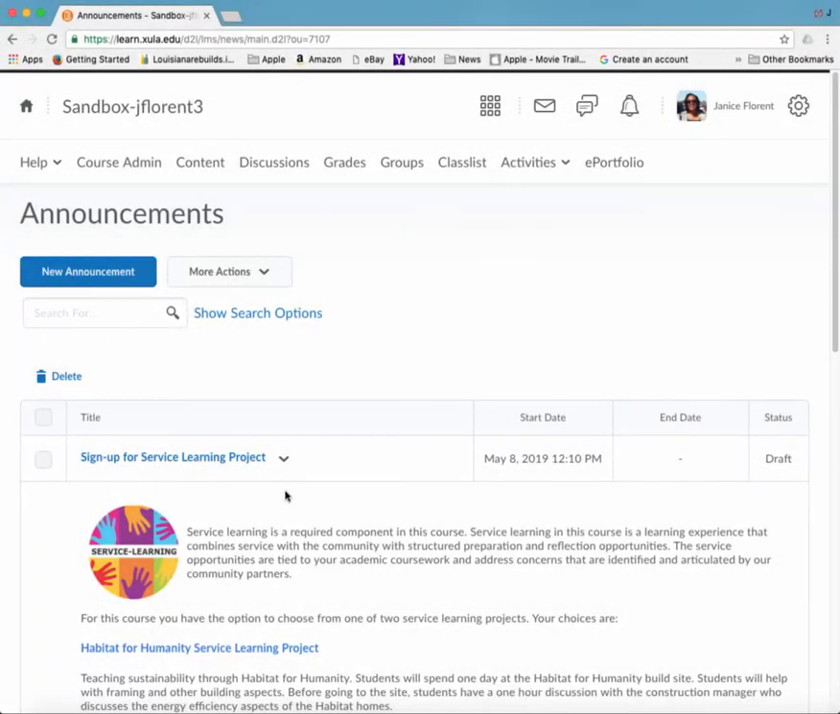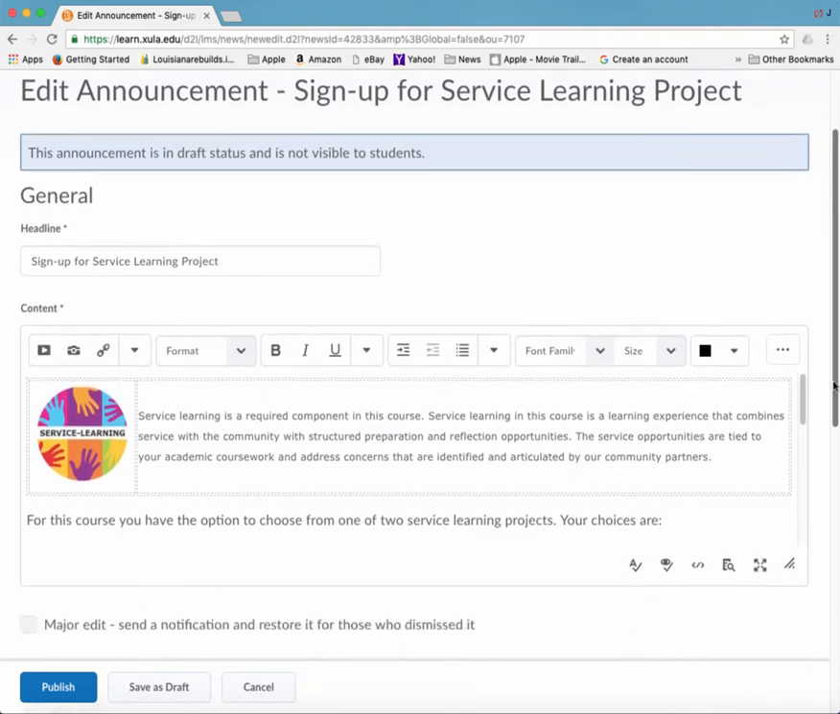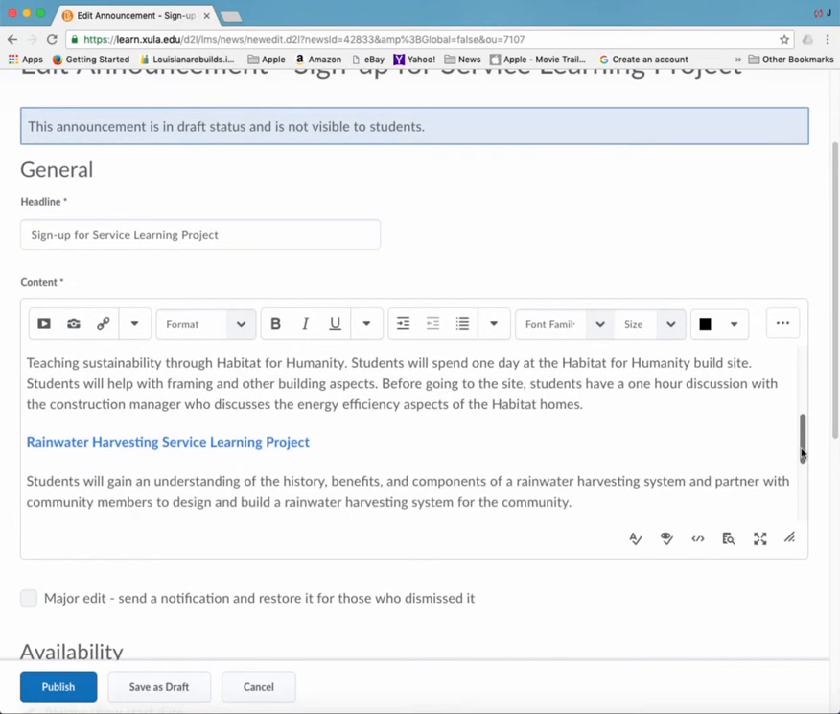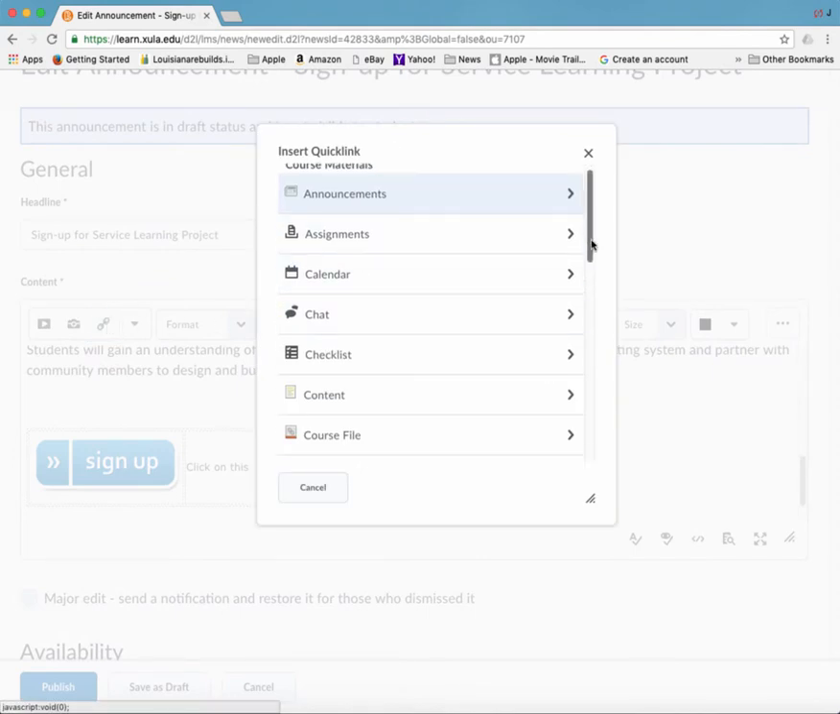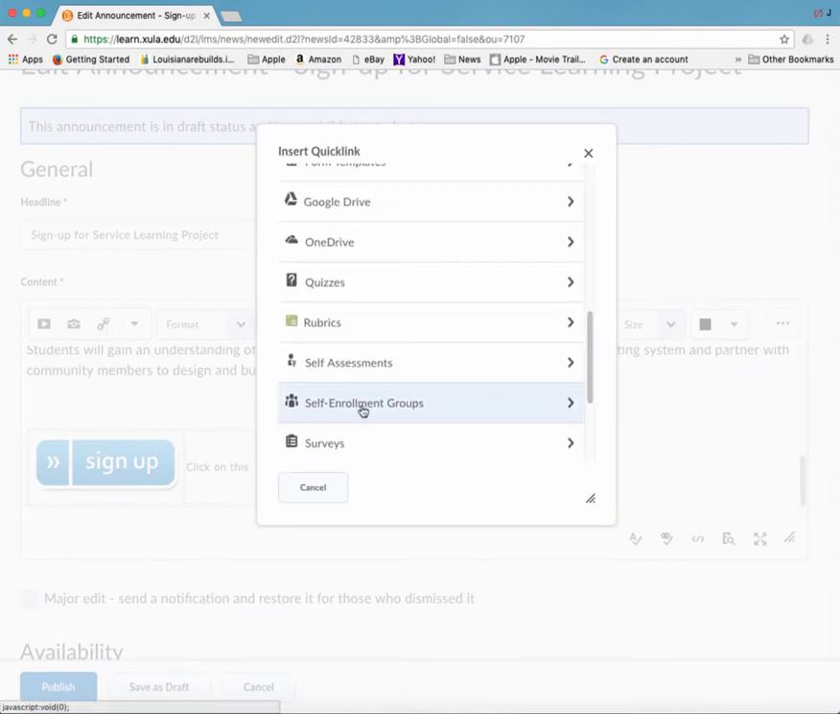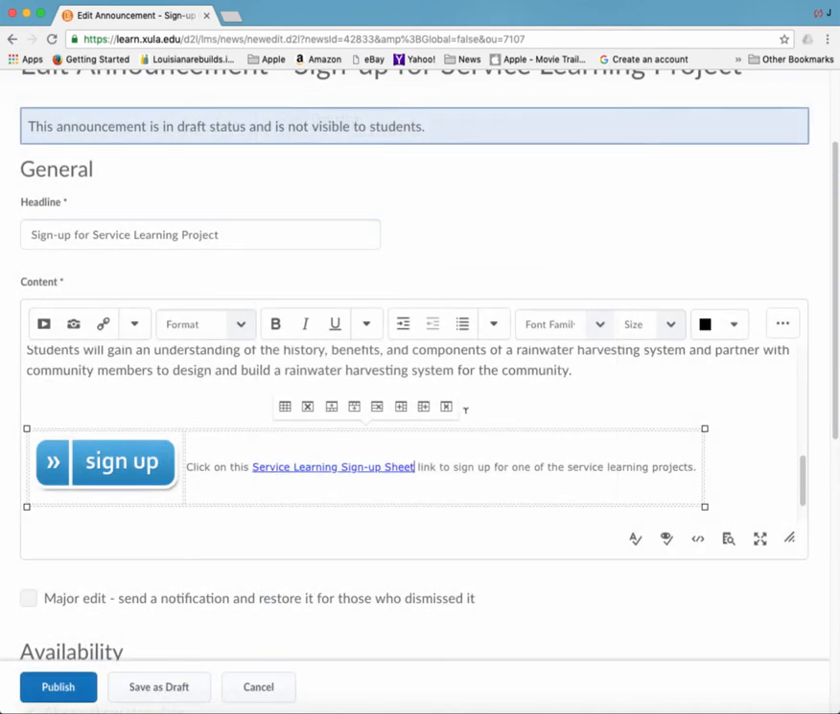I have a draft announcement that I started already, so I will edit it. To insert the quick link to the sign-up sheet, I place my cursor where I want to insert the quick link. I then click on the quick link icon, choose self-enrollment groups, and then click on the Service Learning sign-up sheet. That link is then inserted into my announcement, and all I have to do now is publish the announcement.